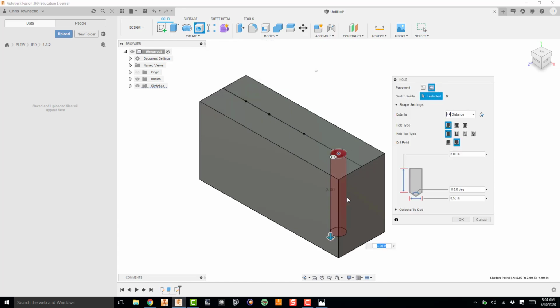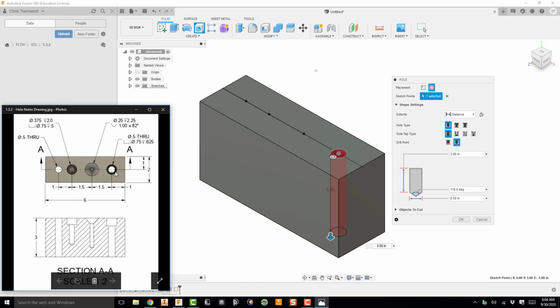When I do that, it's automatically going to select it, and it's going to use whatever my last settings were in the hole command or whatever the default settings are, which are not accurate to the hole that I need to make. So I'm going to open my drawing. This first hole is a 0.5 inch diameter through hole, meaning it goes all the way through the part. And it has a counterbore of 0.75 inches in diameter, and that counterbore goes 0.625 inches deep. So over on my hole panel, the first thing I want to do is select counterbore.